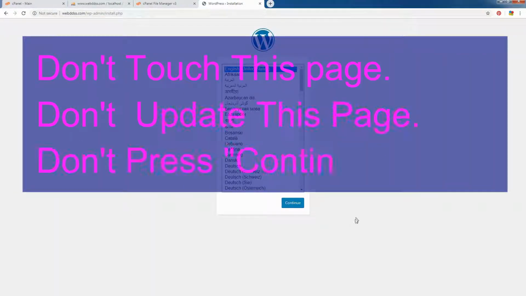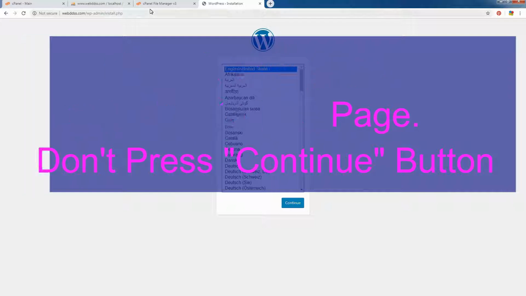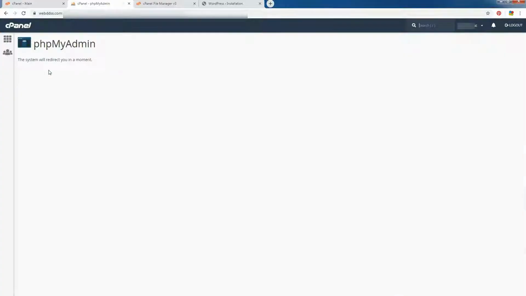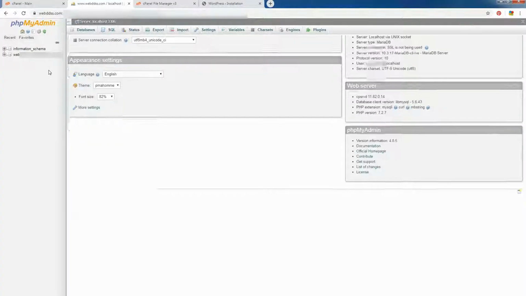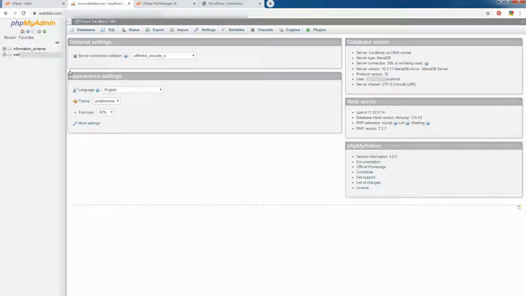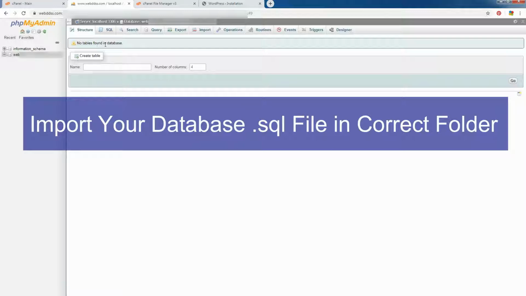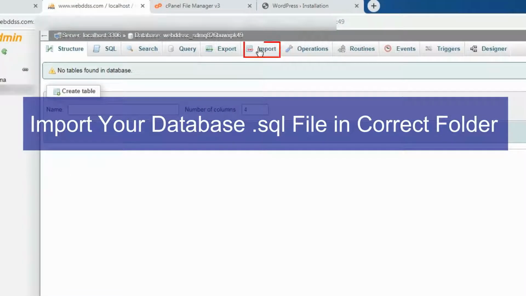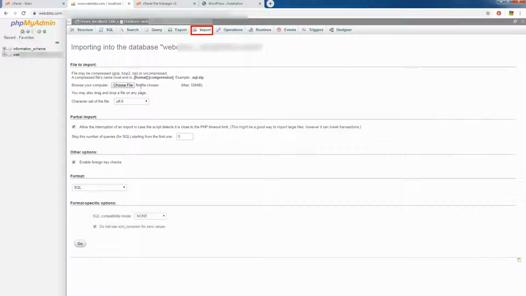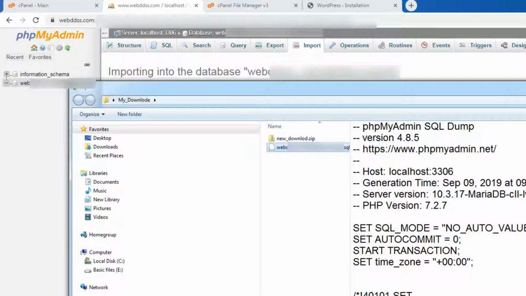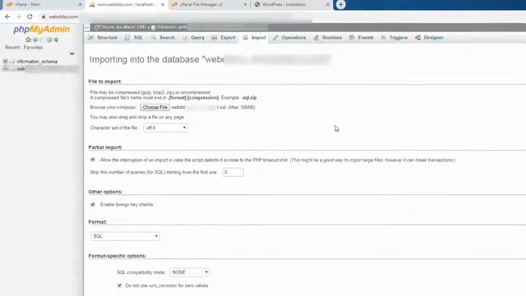You see, our site is looking for our database. Don't touch this window. Keep it as it is. Go to phpMyAdmin and select the right database name. You see, nothing here. No table found in database. Just import your SQL file, your database file, and press go.